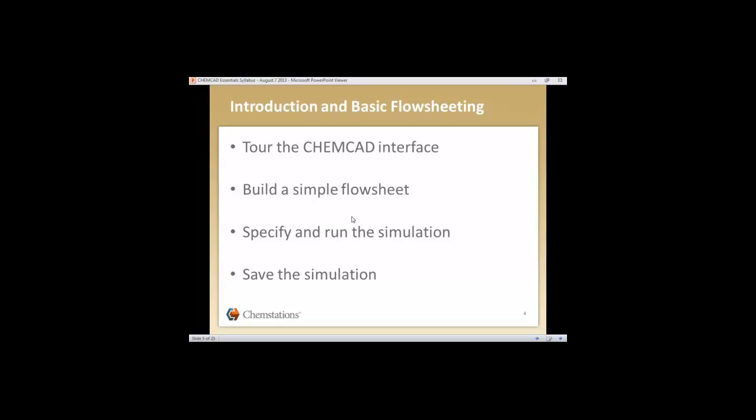Once we've covered all of the items from the menus from the interface, at least briefly, we will build a simple flow sheet, just tell you how you get started, what you need to do to even make some calculations. We'll specify everything. We'll run the simulation, essentially make the calculations, and after that we'll save the simulation and be done. So basically it takes you from turning on ChemCAD to being able to run some simulation and get some sort of calculations.